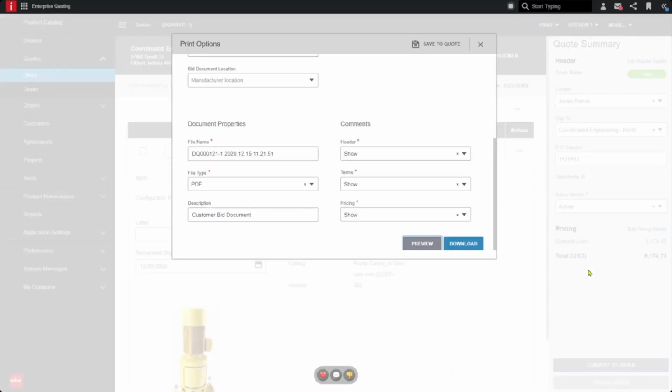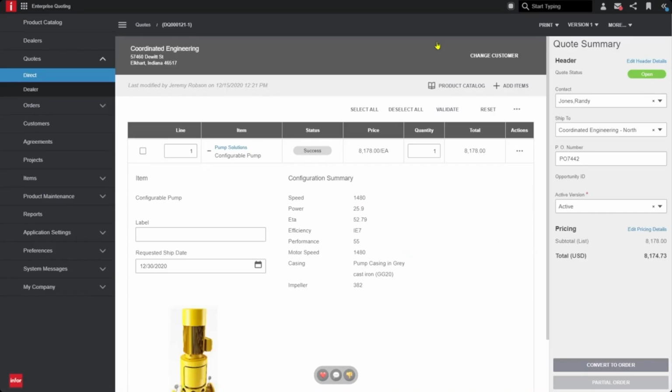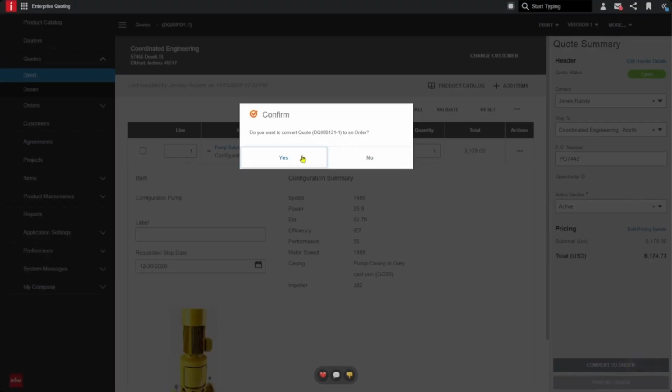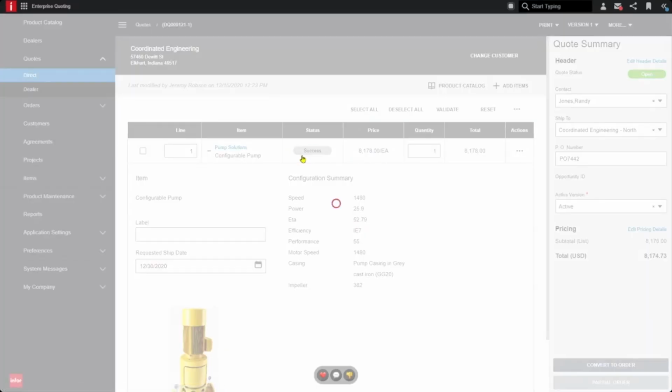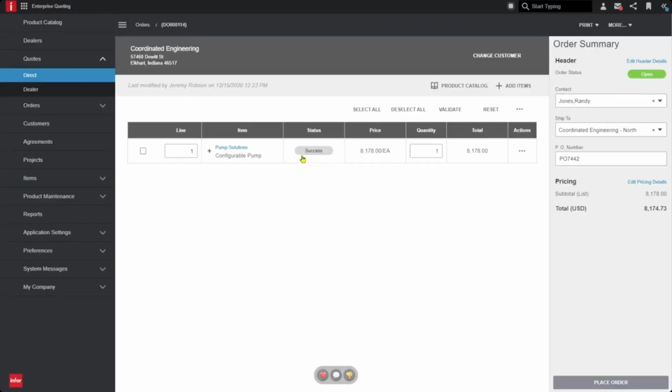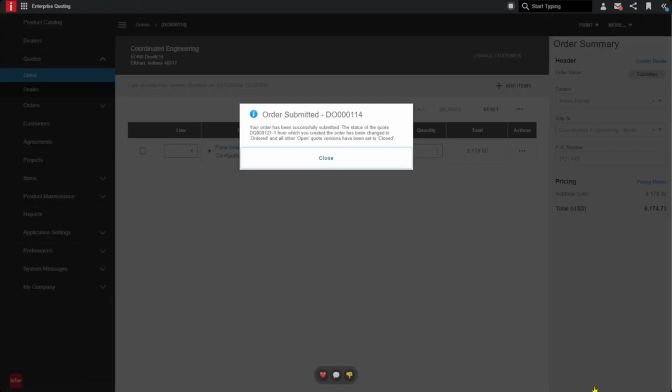Once I finish the configuration, I can then go ahead and convert the quote into an order. This is great if I'm a dealer and I have quotes that aren't yet ordered, but once they are, I can easily convert them and then place them as orders directly into CloudSuite Industrial. It just makes things that much easier when you have to deal with that omni-channel demand.